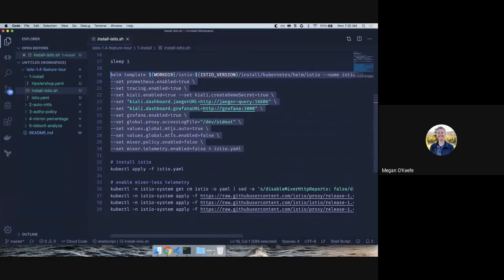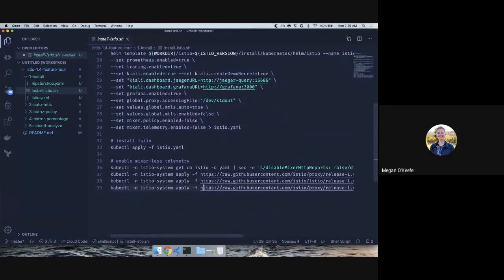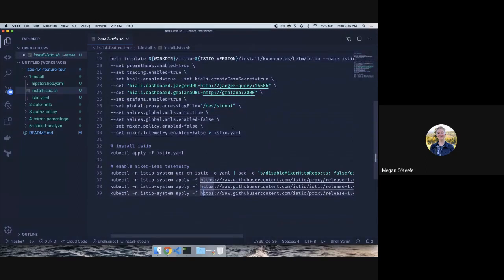The key thing to note about this install is that I've completely turned off Mixer. Mixer is Istio's original telemetry and policy engine. It's part of the control plane, and a really exciting development in the community is working towards getting rid of this component, largely due to performance reasons. But obviously, you still want telemetry from all of your Envoy proxies.